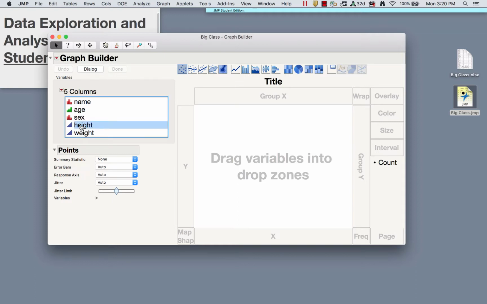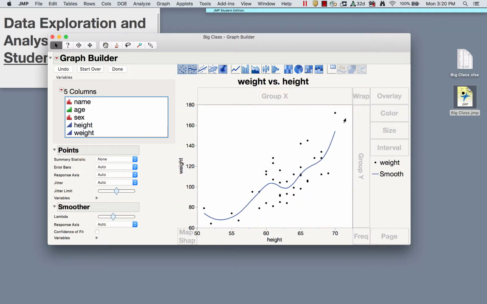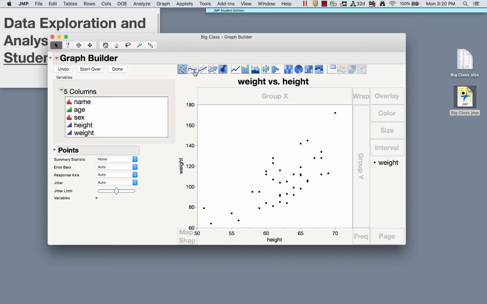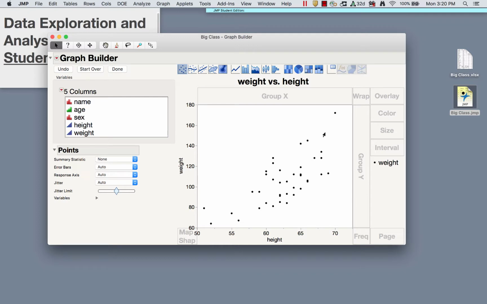So I can grab height, for example, and I can look at, does height seem like it's a predictor for weight for these students? And by default, as I'm dragging these variables around, I see that the points show up on this plot and I get this smoother. So this is indicated by this ribbon at the top that shows us plotting options. If I don't want the smoother, I can click on it and it will go away. If I wanted to add a regression line instead, I can click this option and now I have a regression line. Or I could just look at the points.